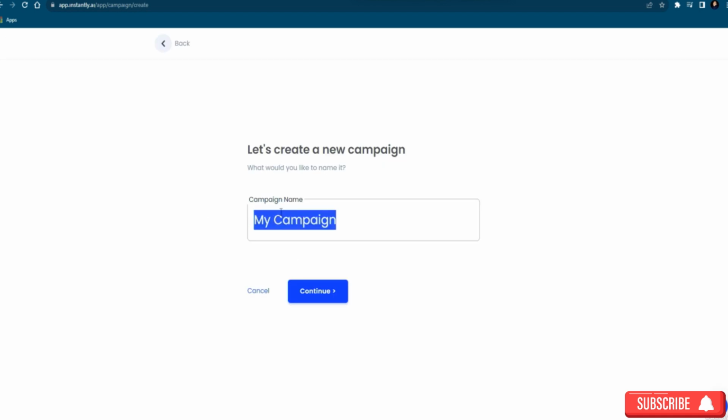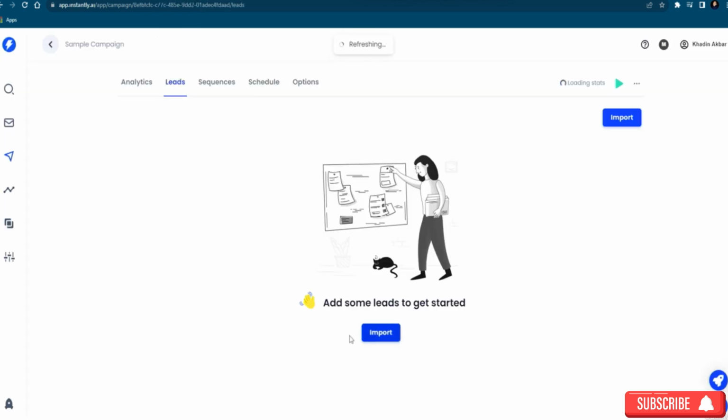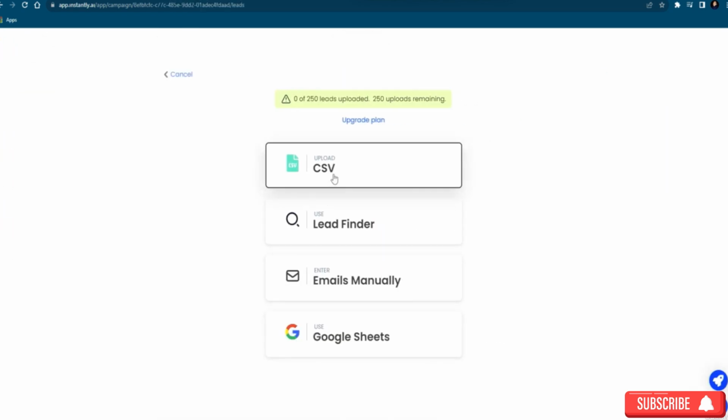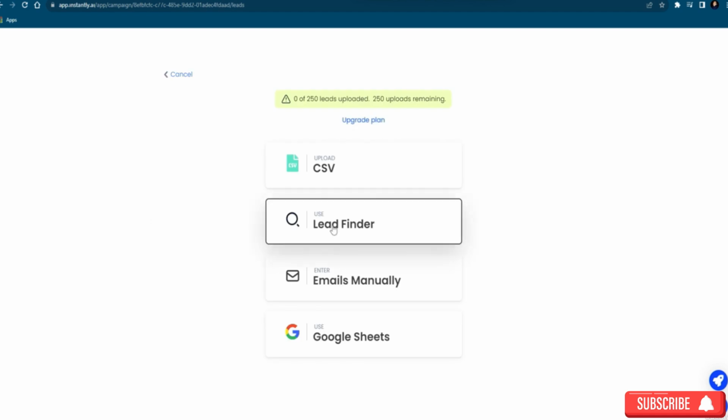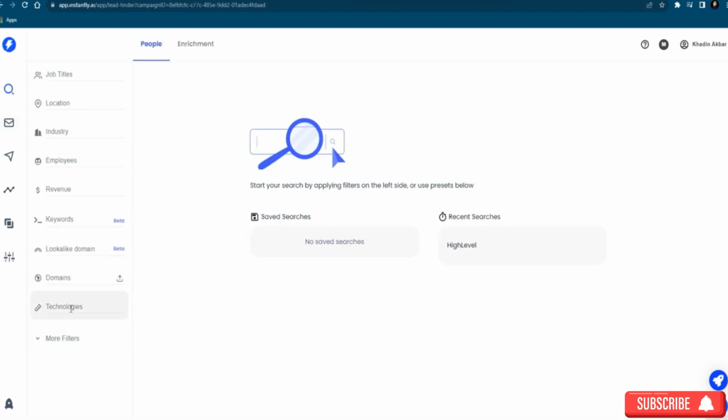First, let me show you how to create the campaign. Sample campaign, continue, and then you will have to import the leads. You can import from Google Sheets, or if you have a CSV file, or enter those leads manually, or you can use the lead finder. From here, just select the lead finder.